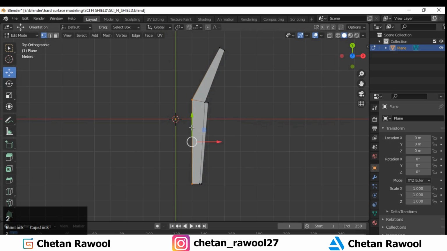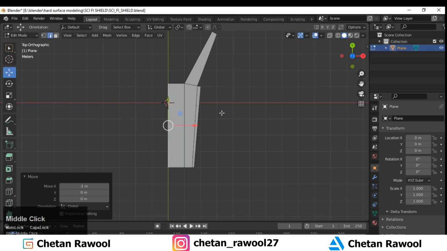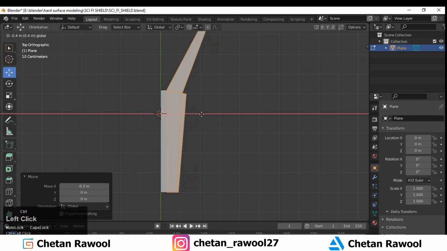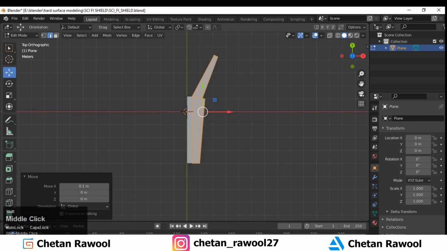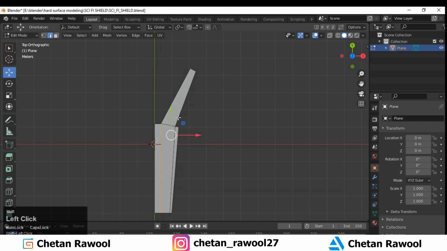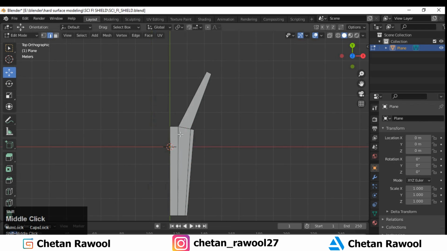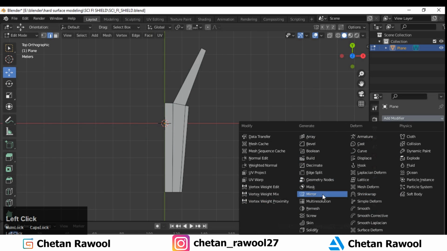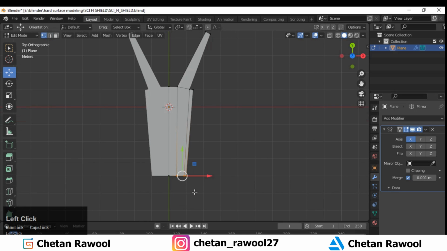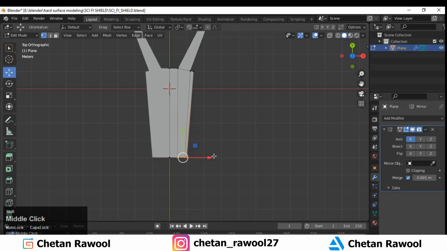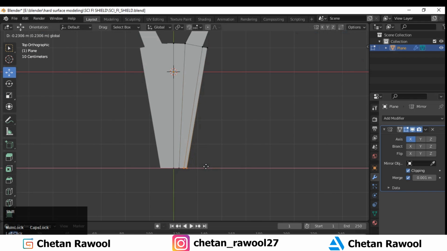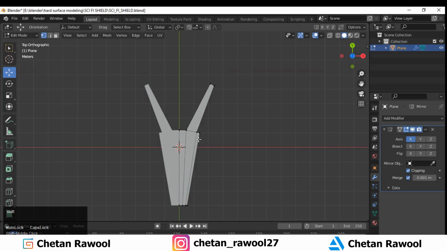Now I want to create the center part of the shield, so select everything one more time and move it along the x-axis. And you can see I have created only one side of the shield's center part. Then you can add a mirror modifier. So add a mirror modifier and choose the proper axis. And then you can move the vertices along the x-axis. Make sure you turn on the clipping option in the mirror modifier, so you won't face any trouble later.